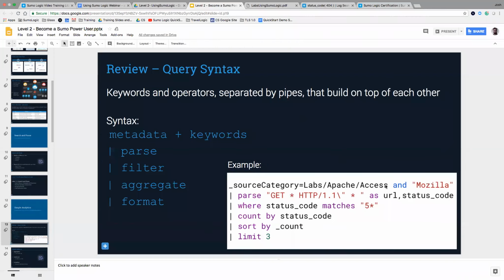Here's an example where we're looking at source category and looking for the keyword Mozilla. Then we're parsing out our data using, in this case, regex. So we're identifying the URL and the status code. Next, we're going to filter that, so we're only going to look where status code matches 5-star, which would be 5 anything. We saw that earlier when I did where status code matches 404.